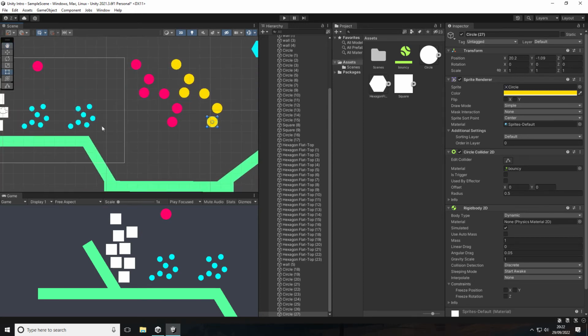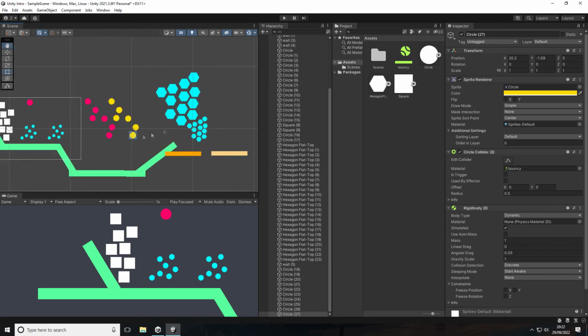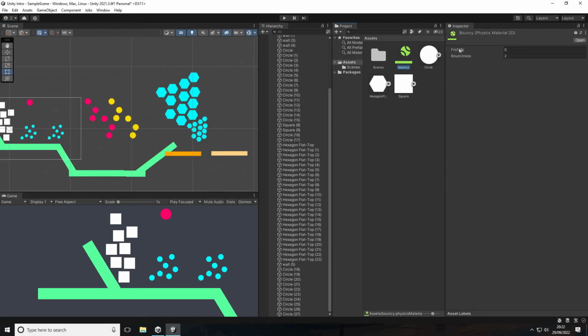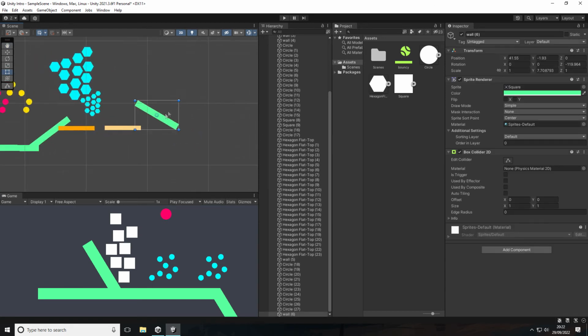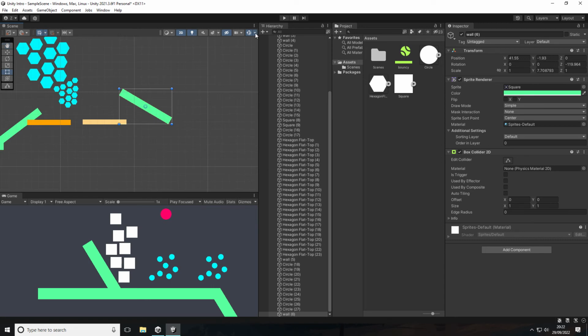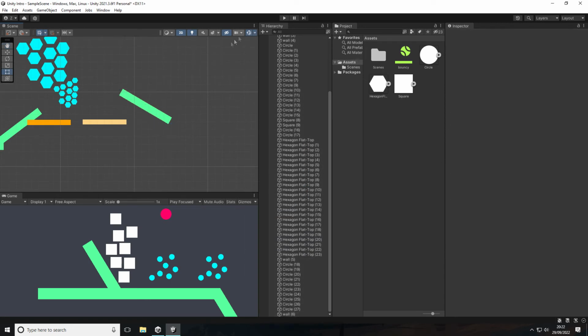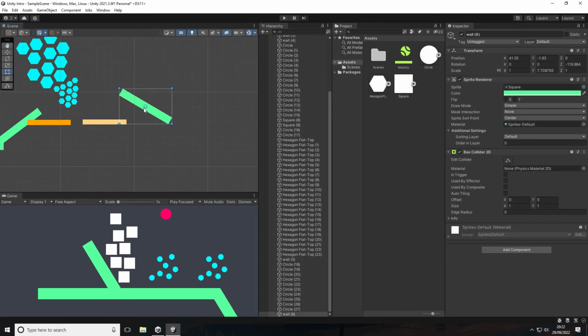Another thing I want to show you: if you've noticed, in our physics material we have friction and we have bounciness. We already looked at bounciness, so let's take a look at friction. I will create a little hill, and then what is this? So yeah, a little hill.